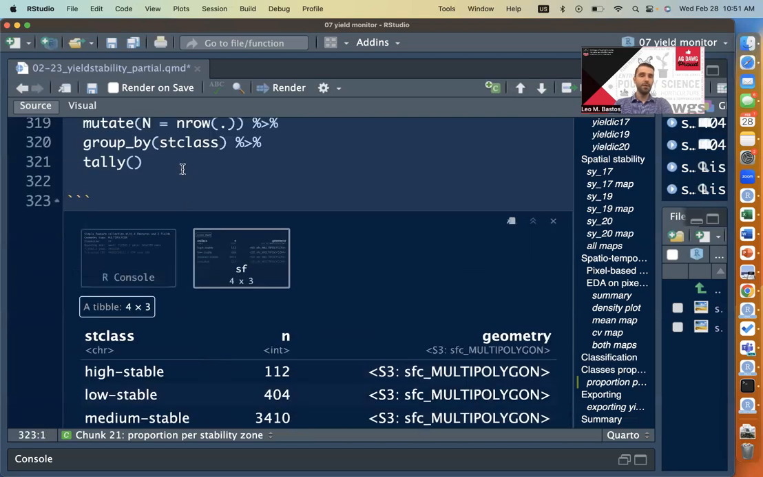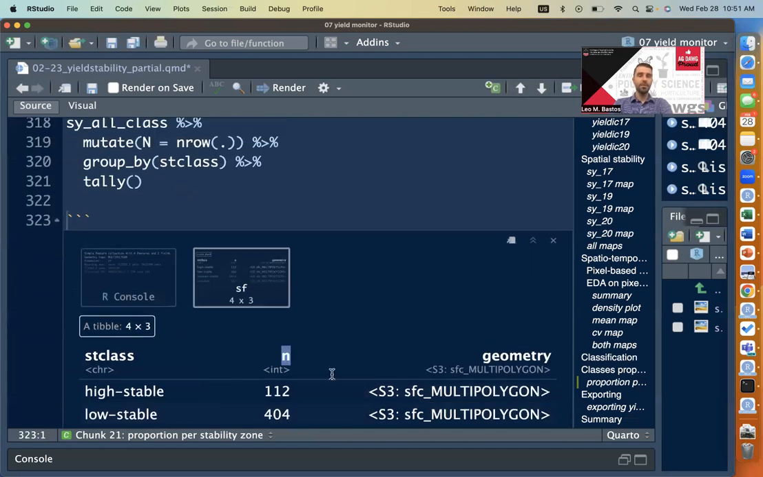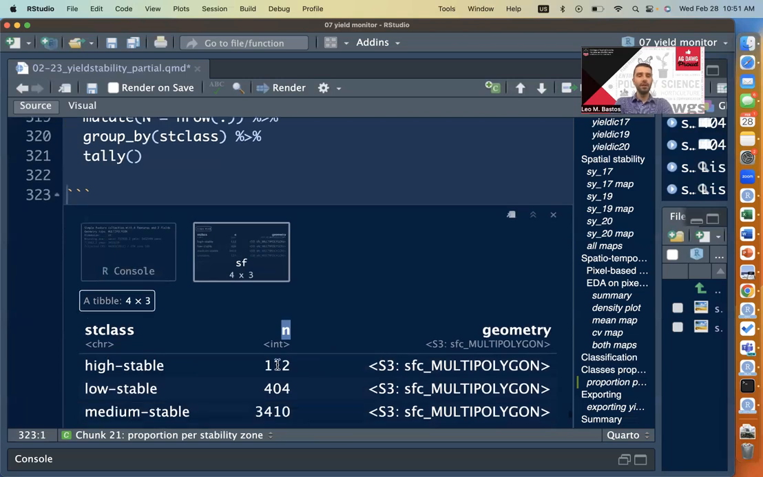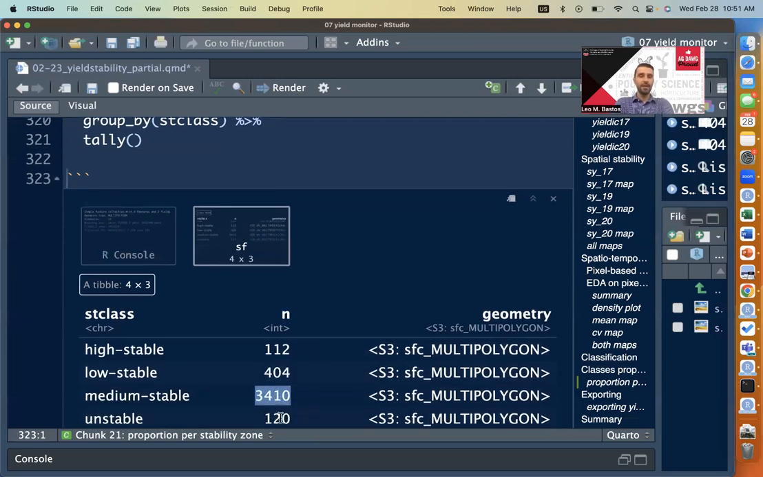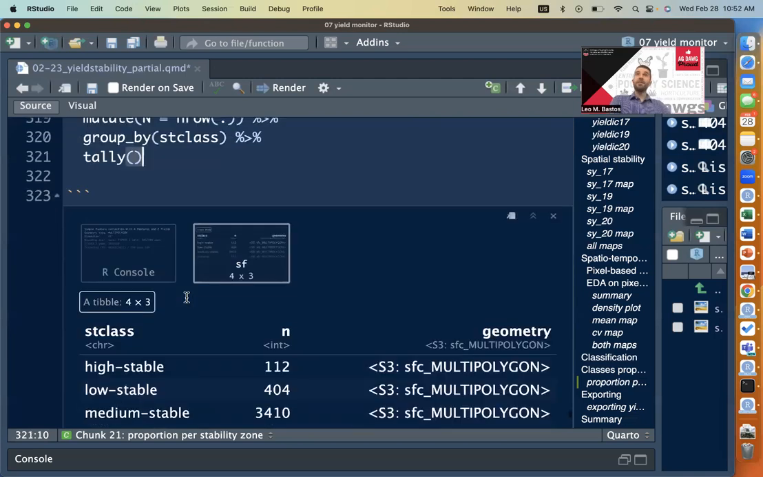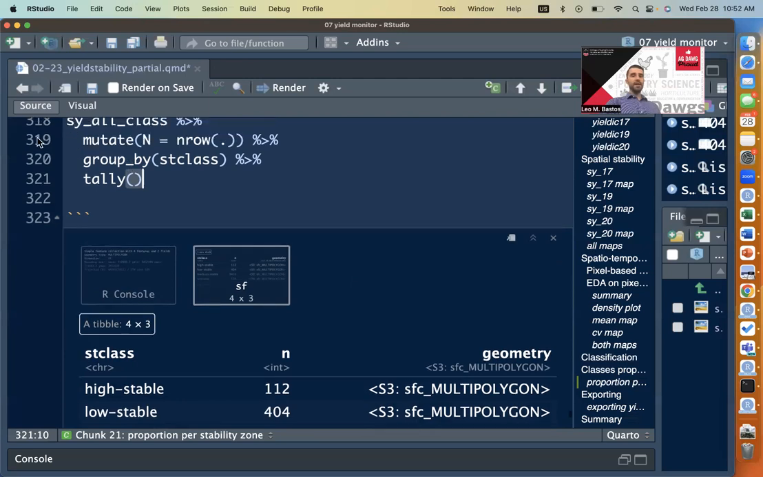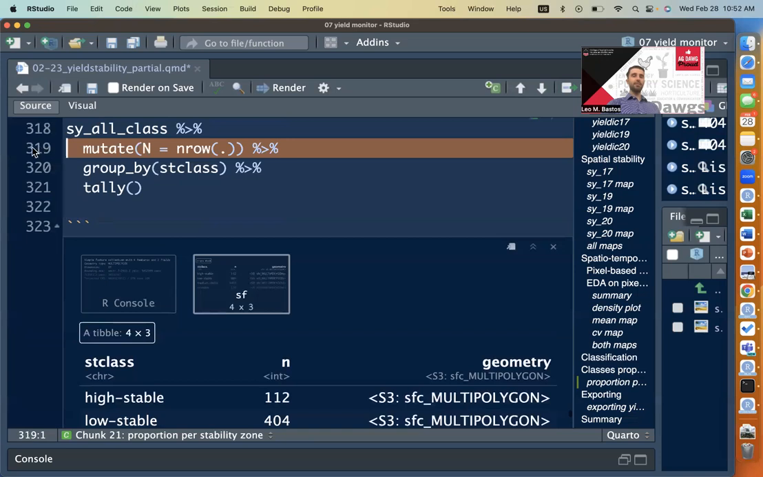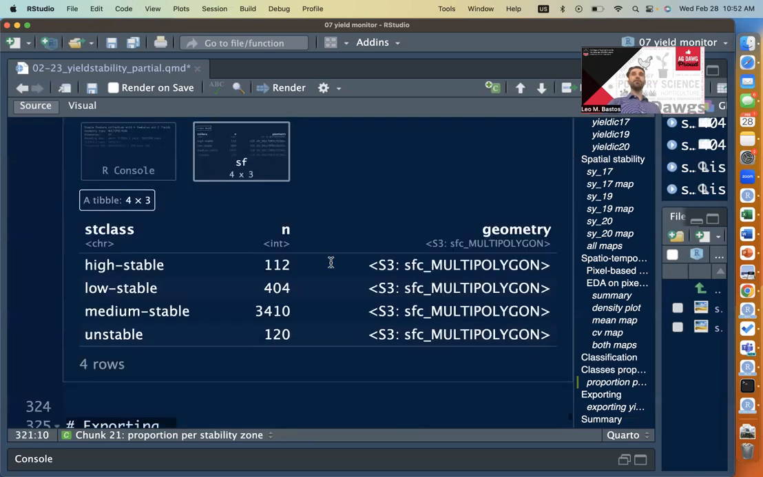So if you run this code, you're gonna get this new column called lowercase n, which is the number of cells within each one of the classes. And we got that by doing a group by ST class and asking for the tally of that. One thing that I want you to notice is now the uppercase n that we created is not here anymore. And if we do that same mutate uppercase n after the tally, it's gonna return 4.